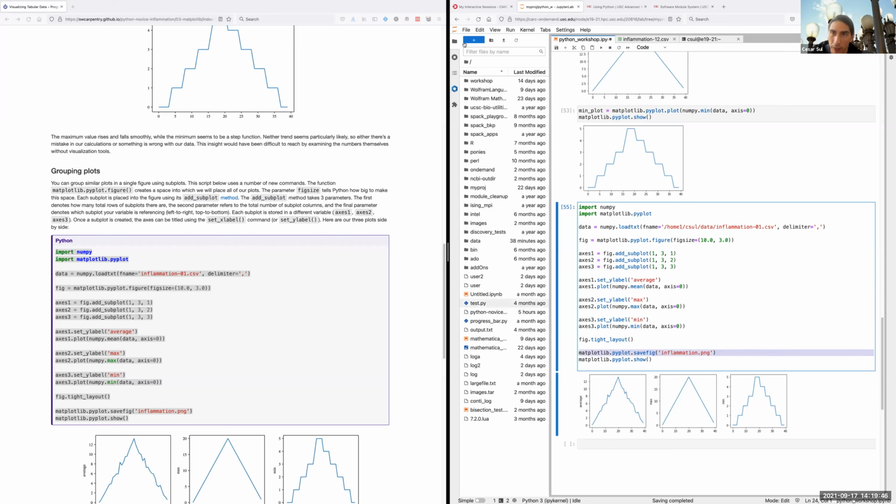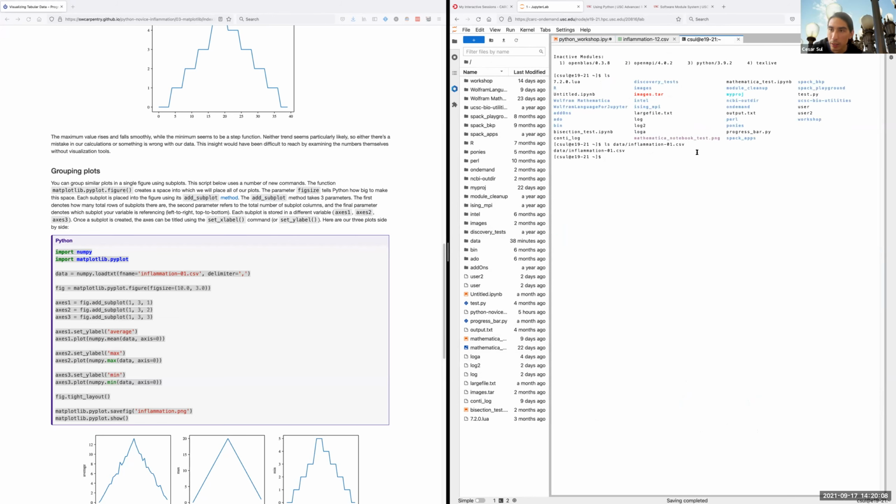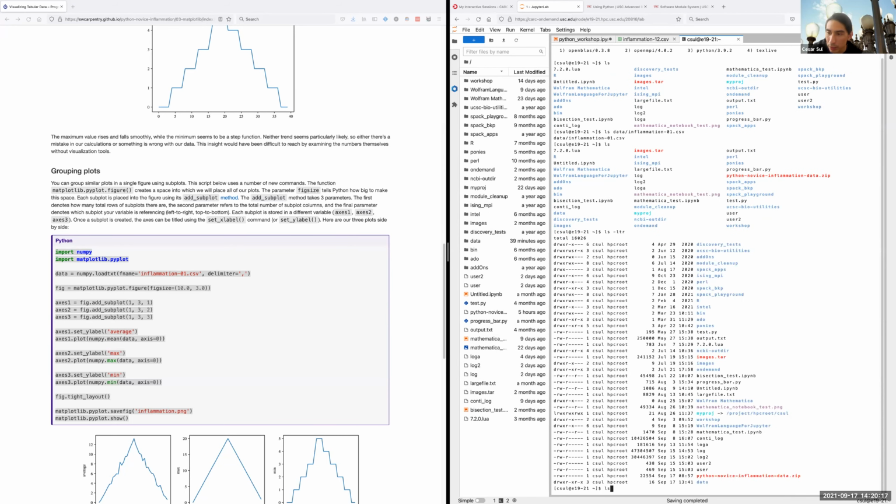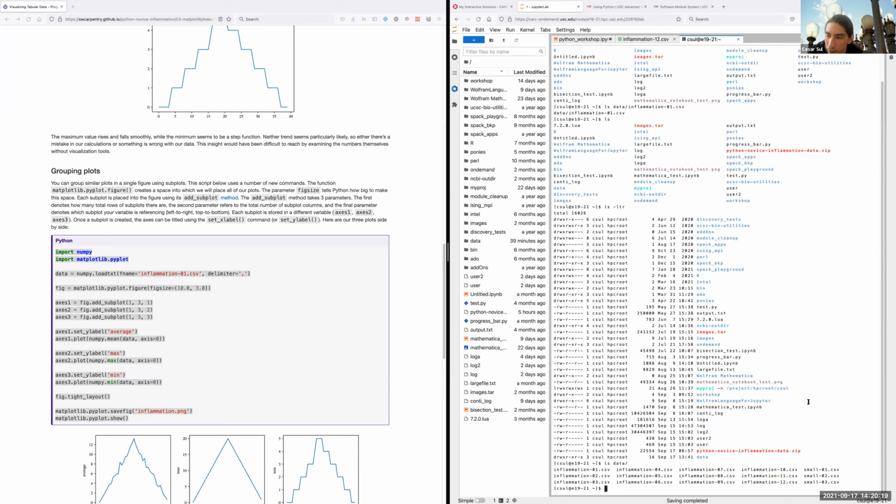And so somewhere in here, if I refresh, I should see an inflammation.png file somewhere. But I don't see such a file. Refresh. ls -lrt. Oh, that's sad. What happened to my file? Okay, I guess you don't see a file that's saved. I'll look into why that is.